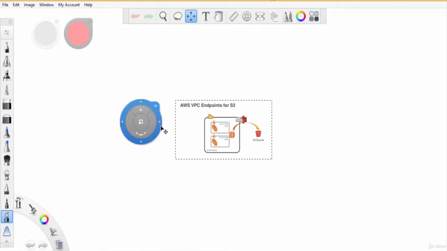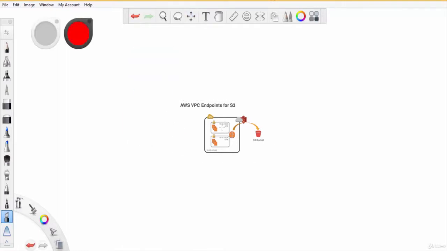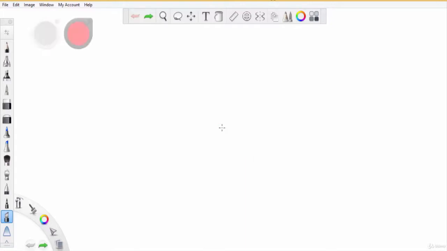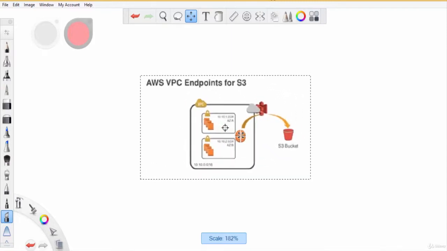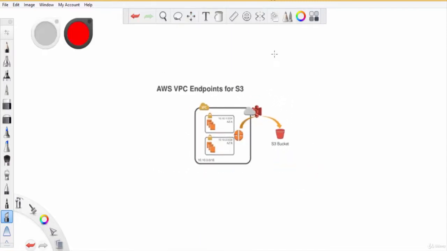All right, look at this. Anytime I want to access S3, it's going through the internet gateway and it's reaching S3, right? Now, if I want to have a private connection between my VPC and S3, and to avoid going through the internet gateway, I can go for endpoint or private connection.